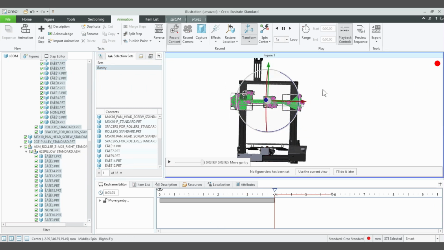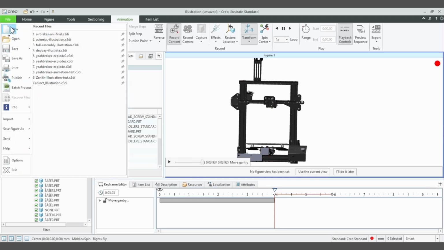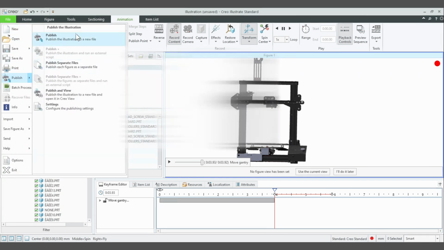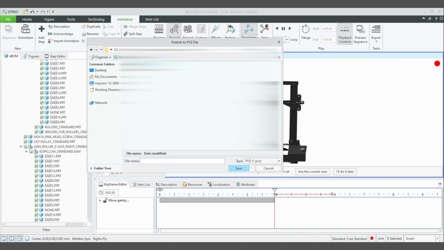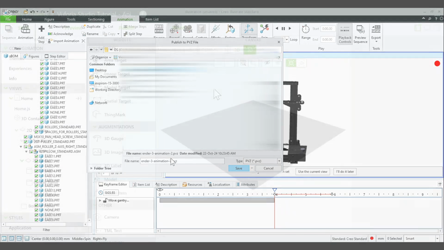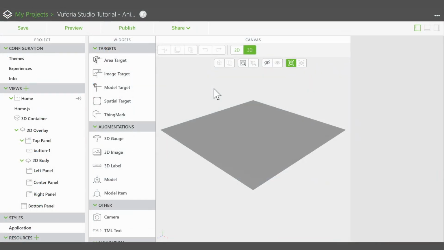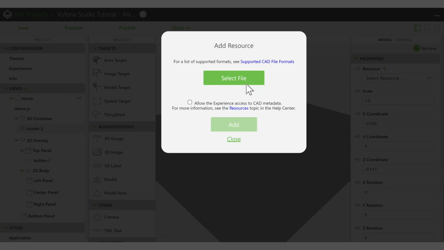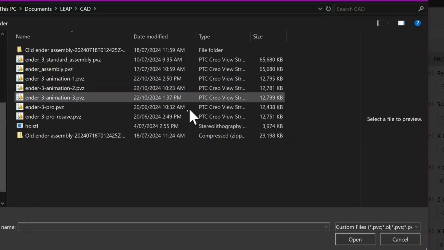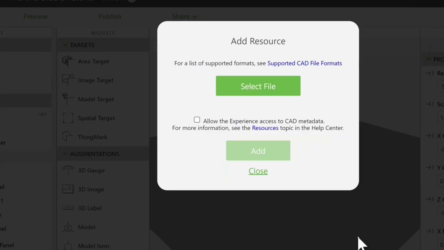To export the animation, select File and then Publish. This will publish the animation as a .pvz file, which will import seamlessly into Vuforia Studio. In Vuforia Studio, you can import the animation file in the same manner as importing a 3D model. If you want to learn how to do this in detail, have a look at our Vuforia Studio basic walkthrough or model target video. Both are linked below.